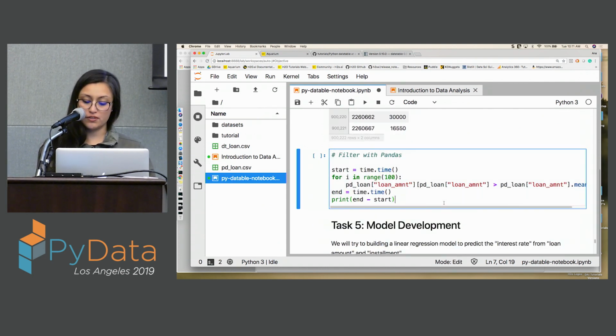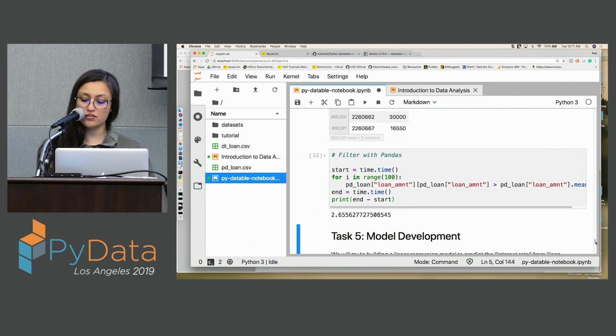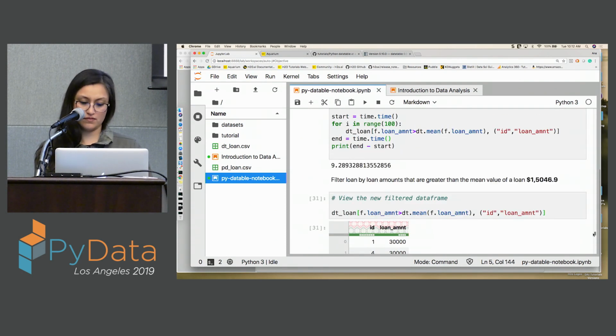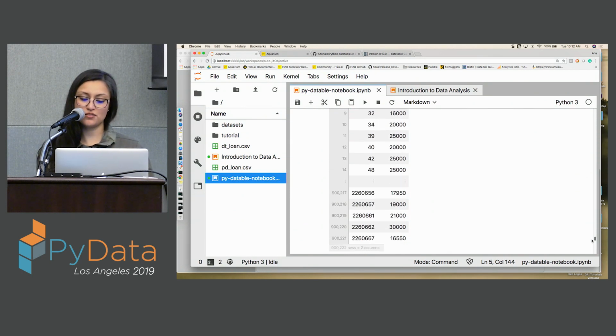Okay, so now we're going to filter with pandas. It took 2.5 seconds. What was the timing for you guys for filtering with pandas? Or for data table? 15 for pandas? Oh wow. Wait, 15 seconds? Oh, okay. Well, at least for me, I guess pandas did a little better.